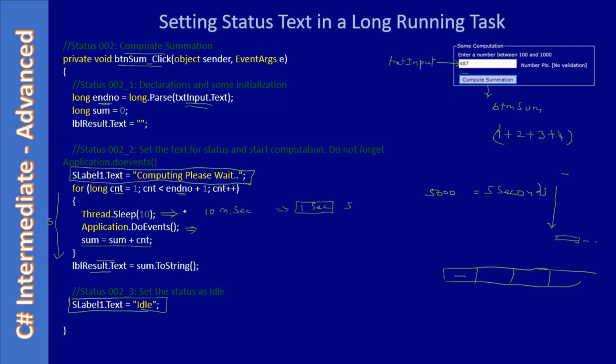If this DoEvents is not there, the application will be busy and it will consume all 5 seconds, and finally it will set idle, and you will not see the text here at all, or it will be displayed in nanoseconds, and it's very hard to see computing, please wait, and the purpose is gone. Why? Because we want to display this before the process starts, not after the process has ended. Even though we are setting it here without DoEvents, the UI rendering update will take place after this heavy processing goes off. Alright, for that only here we are asking DoEvents.